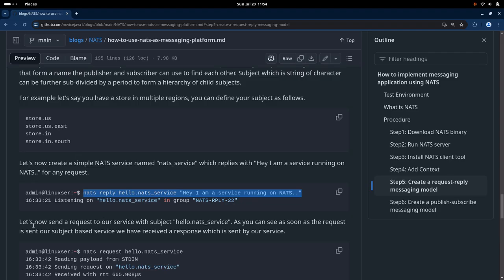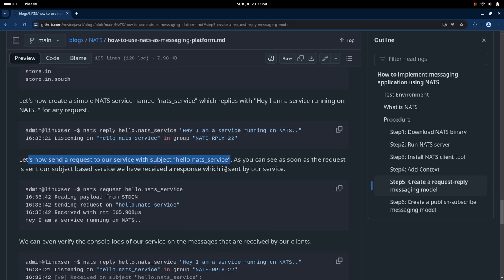Now let us send a request to our service with the subject hello.nats_service. As you can see, as soon as the request is sent, we have received a response which is sent by our service. So let us see how that happens. This is the command that we need to run in order to send a request to our service.